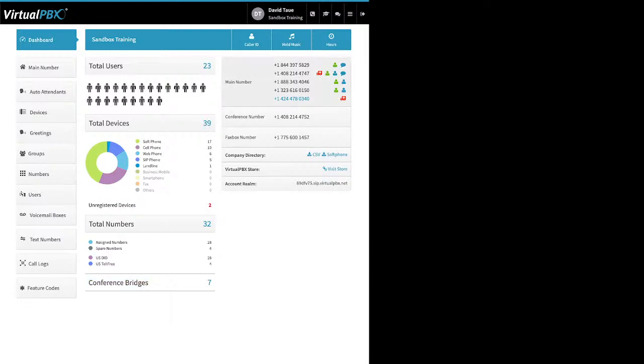Now over here towards the top right, I have my main number box. I've got 5 phone numbers in there. These 5 phone numbers all behave the same way, right? They're all going to the same location. They all play the same main greeting. Obviously, you can have multiple main numbers. You can choose to have one, even none.